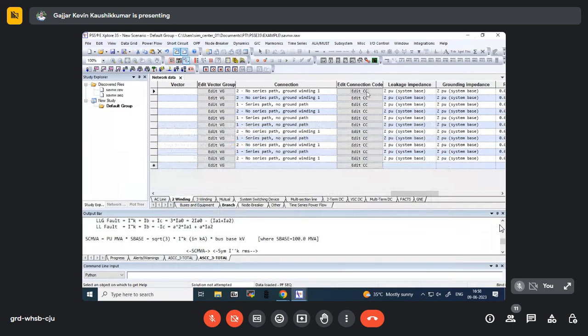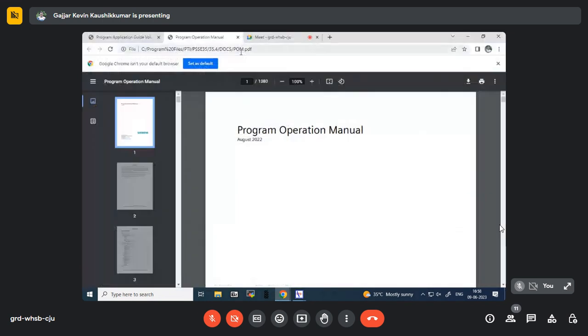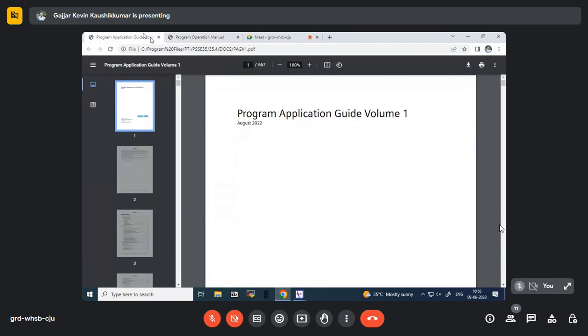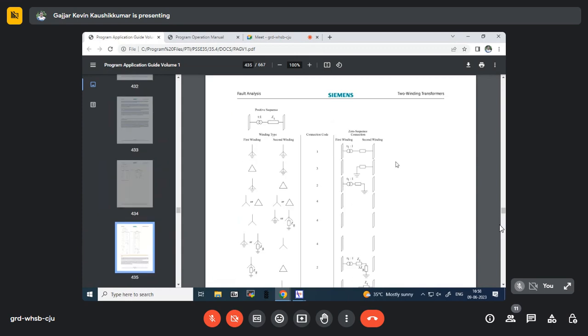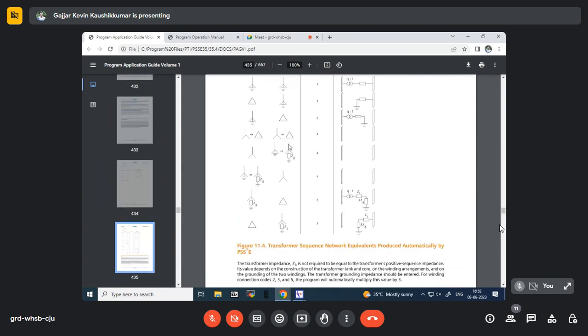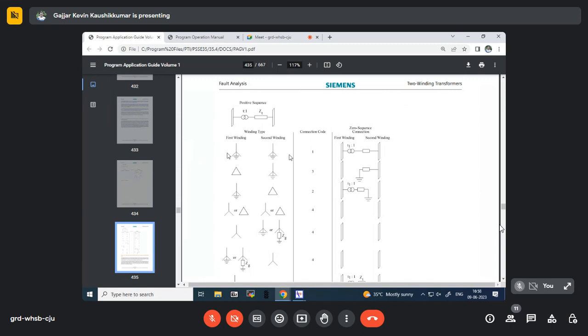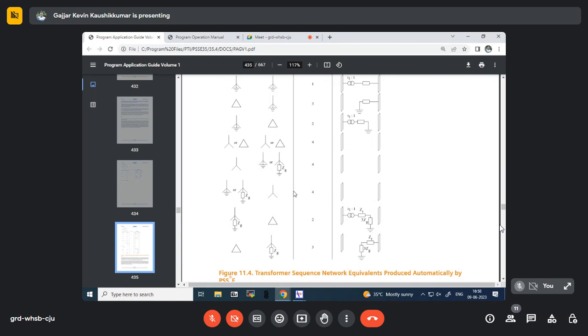So here you can see the connection code. It is 2121. More detail on it is given in this manual. If it is star, the connection code is 1, delta star 3. So accordingly, you can modify the connection code whatever is required.